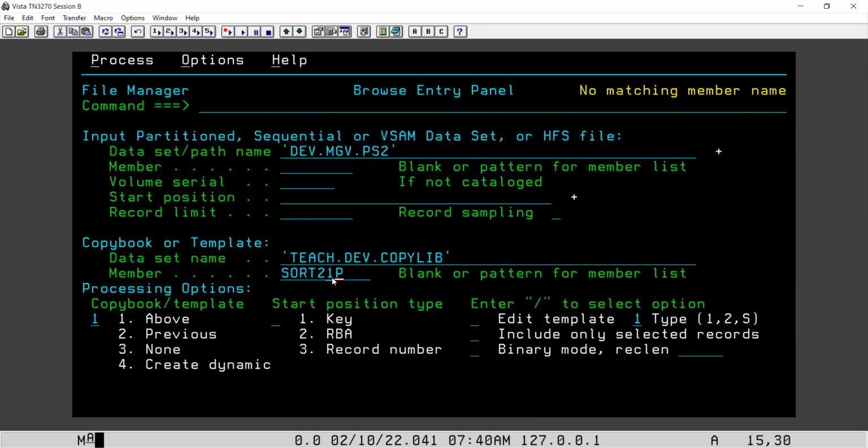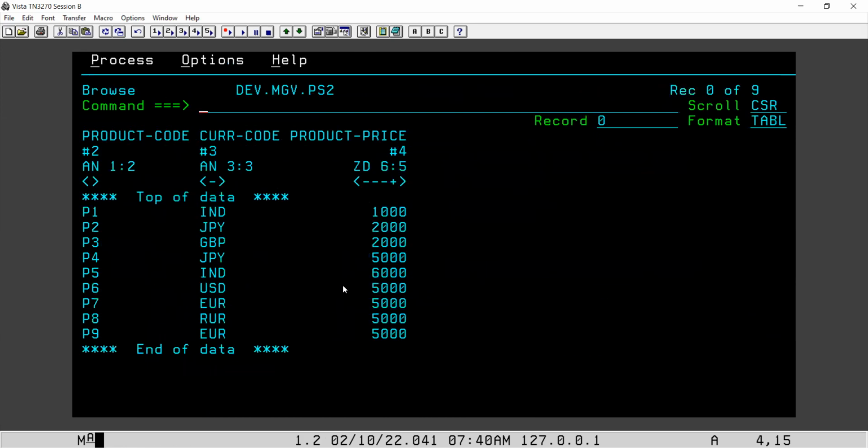21, I suppose. Yes, 21. Here you can see you are getting product code. Under the product code, you got the product code. You are getting currency code here, and under the currency code, you got this one. You are getting product price. Under it, you got this one. So this is one record. This is one more record. This is one more record. Like that, you have 9 records with the cost as well.